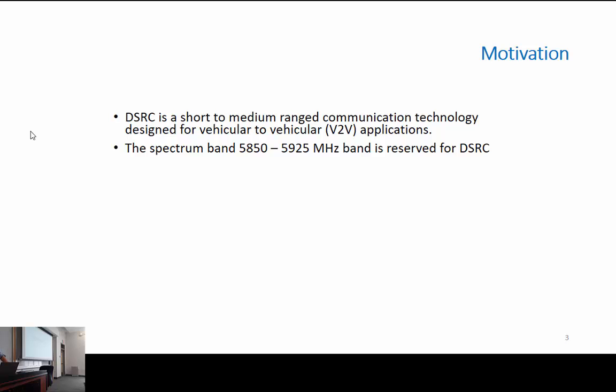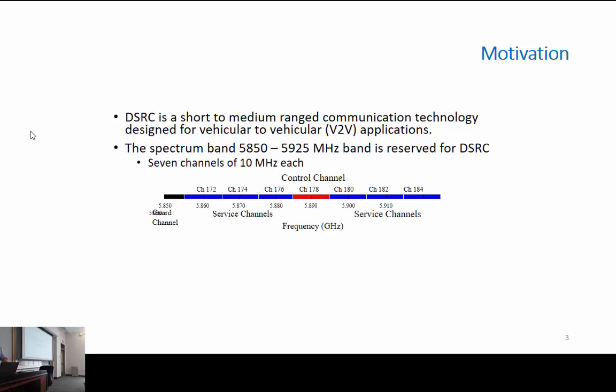Specifically, it's the 5.85 to 5.925 gigahertz band. So the 75 megahertz of spectrum has a 5 megahertz guard band, and then it has 7 channels of 10 megahertz each. One of them is reserved for control information, whereas the others are used as service channels.